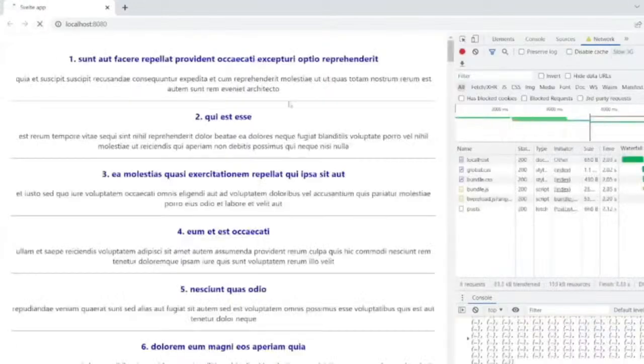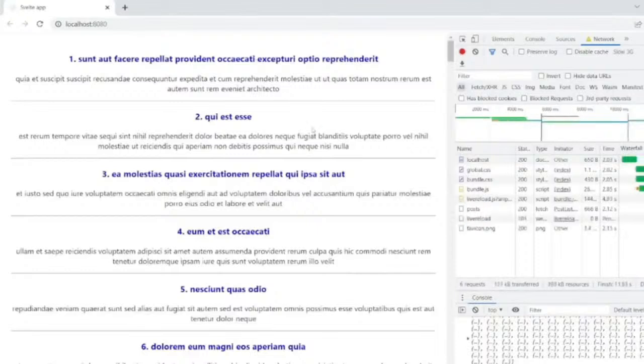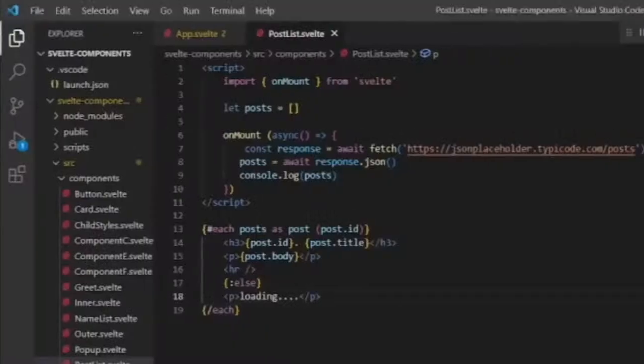Till the API call completes and the data is fetched. Pretty neat. If you ask me, this is pretty much how you make an HTTP request in Svelte. Let me explain how this complete process happens, as it is really important to understand.